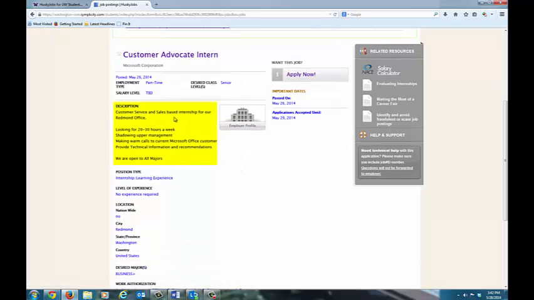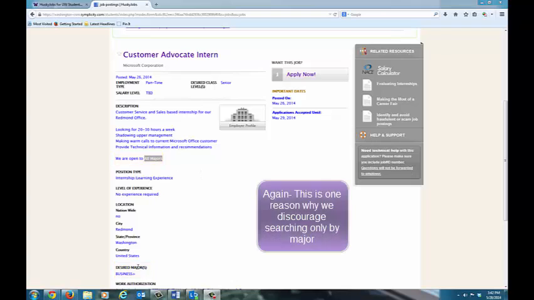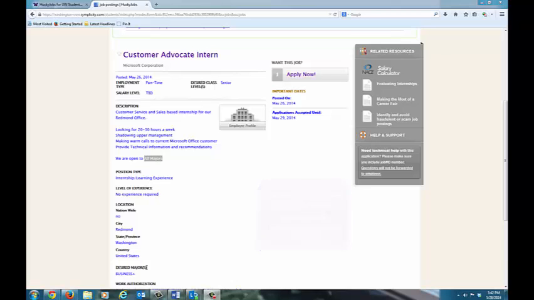After looking through the description, it's definitely something that I'm interested in. I do want to note that although at the bottom the desired major says business, in the job description it shows that all majors are welcome. You'd be surprised to find out how many job descriptions have this in the description, but have a different major selected at the bottom. And that's one of the reasons, again, why I am against selecting major or concentration when you're searching for jobs.